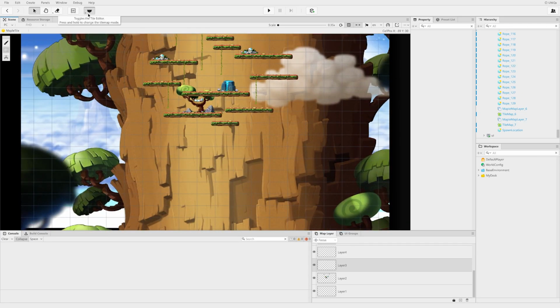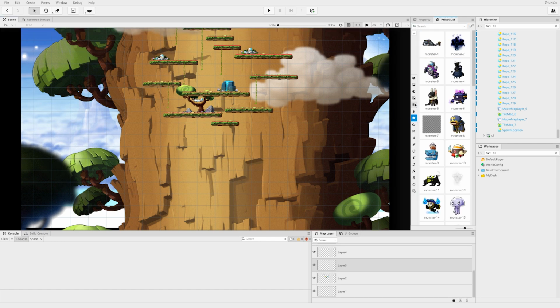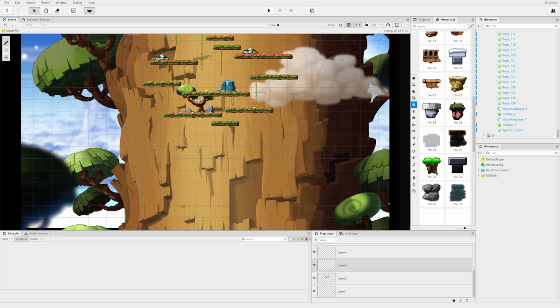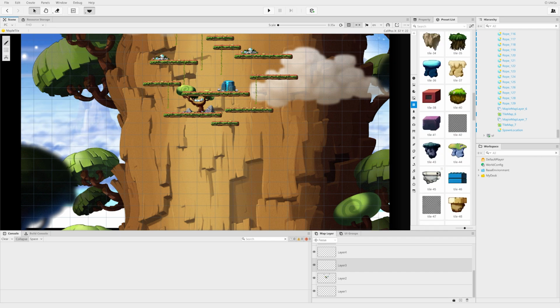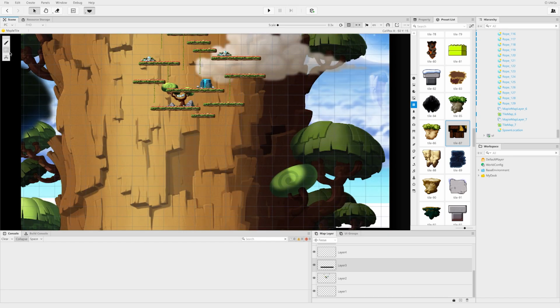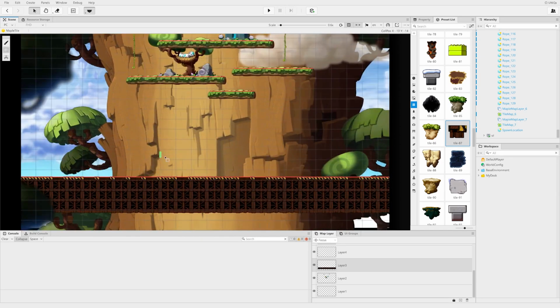And then let's go into our preset list, select our tiles, and navigate down to a tile that we like. Let's choose tile 87. Let's click on our paint box and we'll drag. And now we've created our starting area.